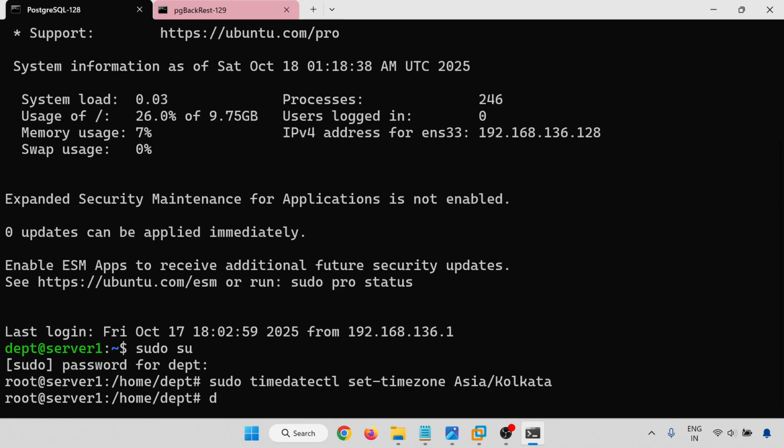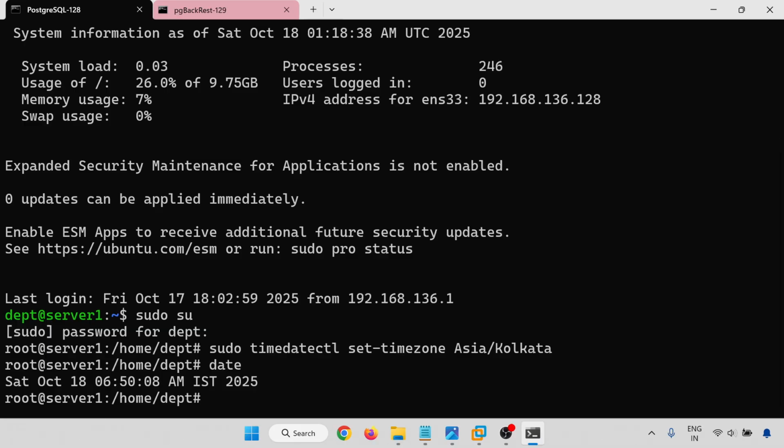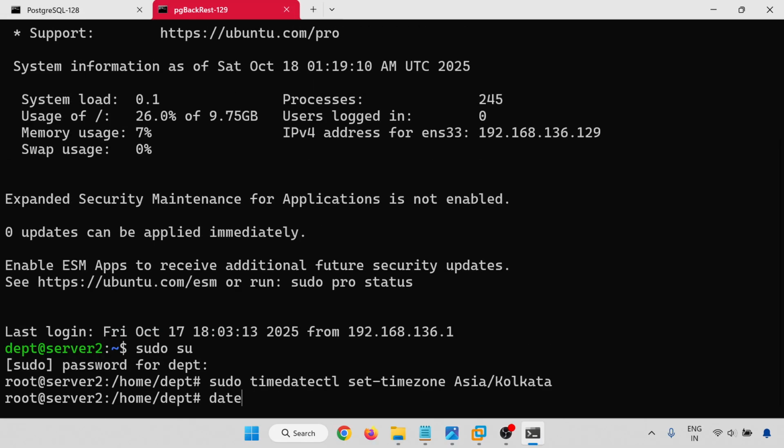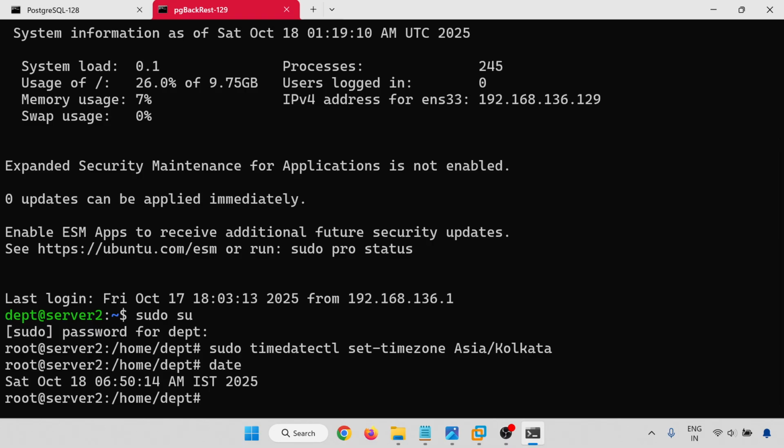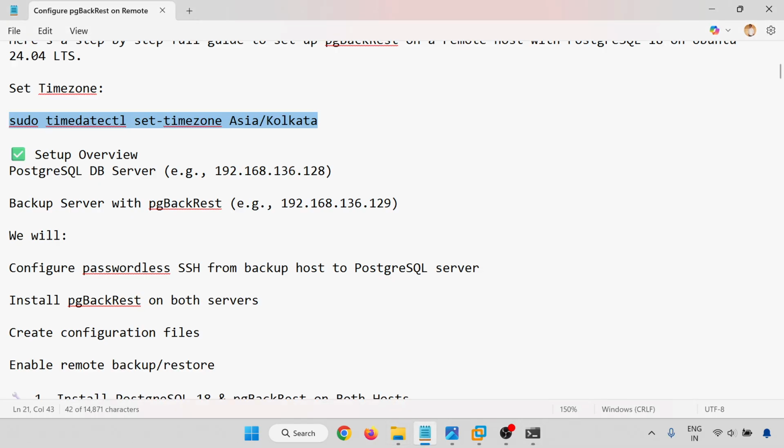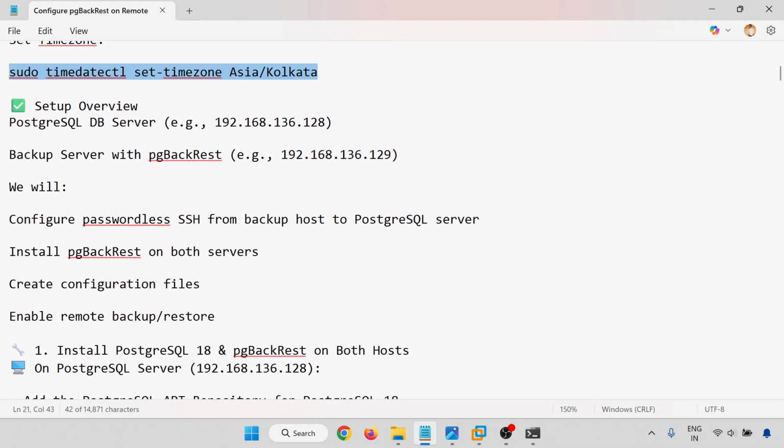Now check. You can get the time, and the date and time should be the same on both servers. Now I'm going to PostgreSQL and assuming that we have already installed Postgres 18. If not installed, then we are going to install Postgres 18 on that.